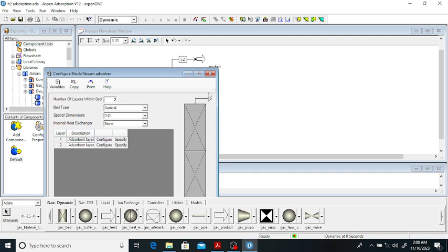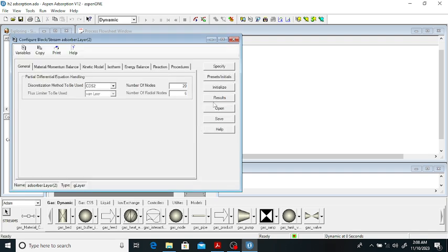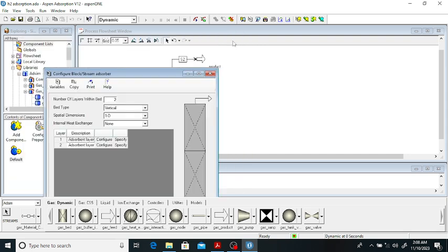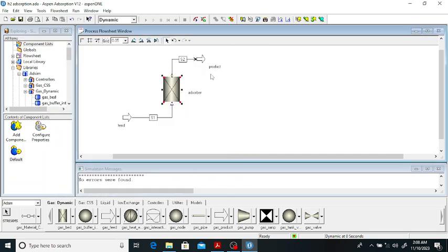Now go to layer number 2 and click on initials. 30% methane, 10% carbon monoxide, 60% hydrogen gas. Okay, close this one, close this one, close this one.